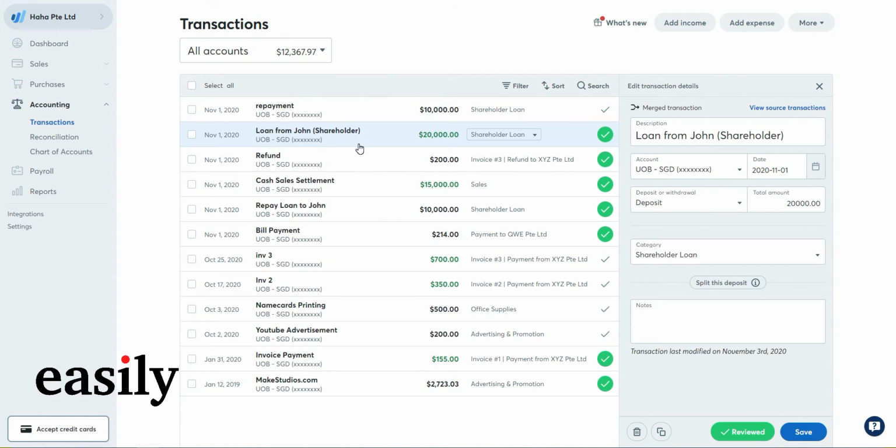Then what happens is you realize that it becomes only one transaction left. So same thing, you only repay John $10,000 one time, but there's two recordings. So you need to click on both and then you merge them.